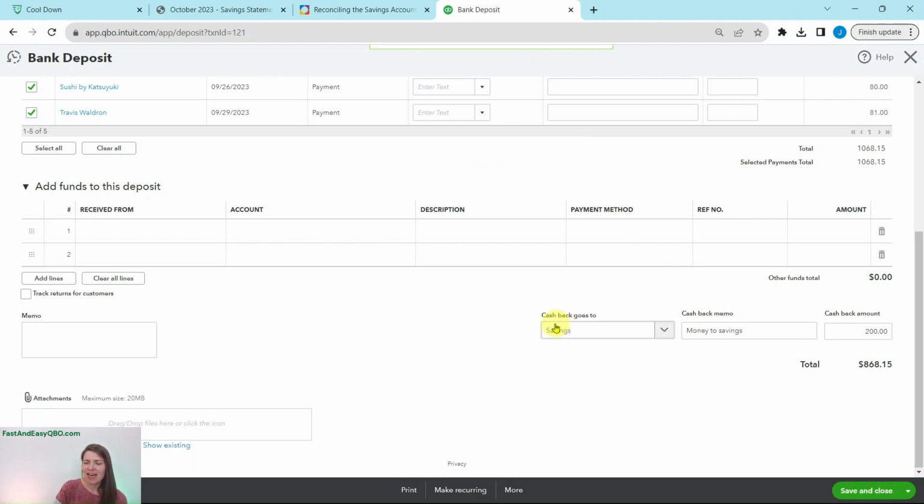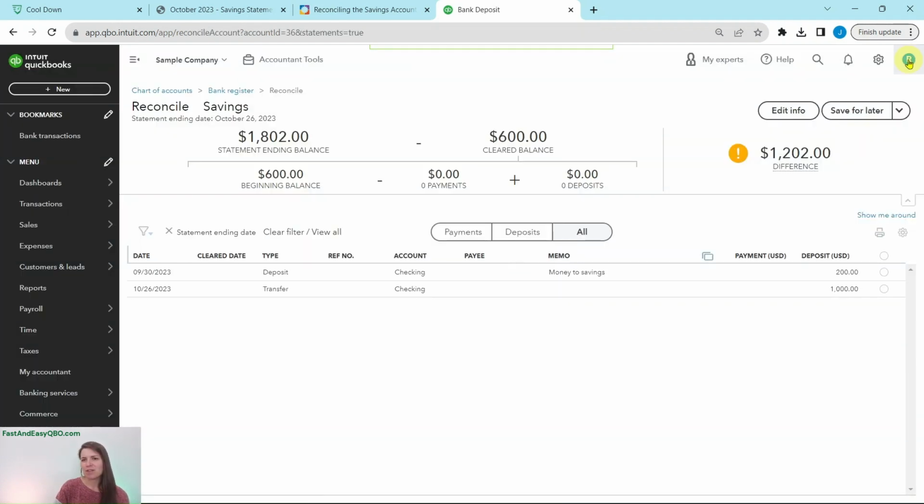Here you can see this cashback goes to savings, and it's for the amount of $200, which makes sense why it is showing up in the feed for the savings account. So click on the X at the top right corner of the screen. We know this one is good to go, so go ahead and click on the circle next to 200.